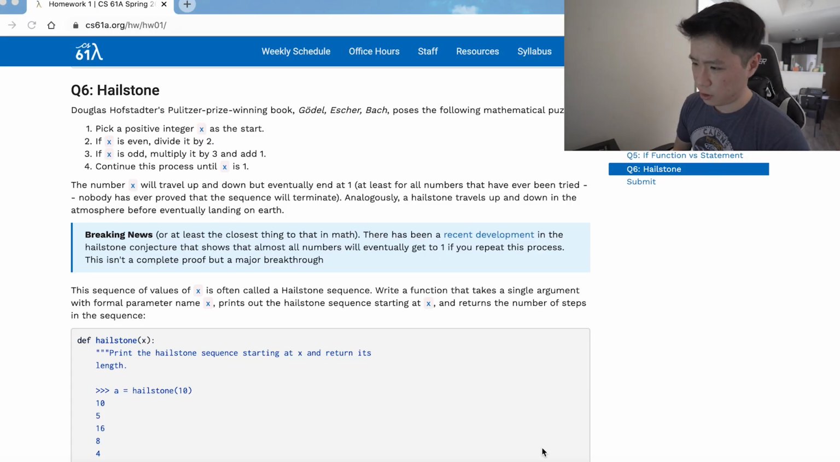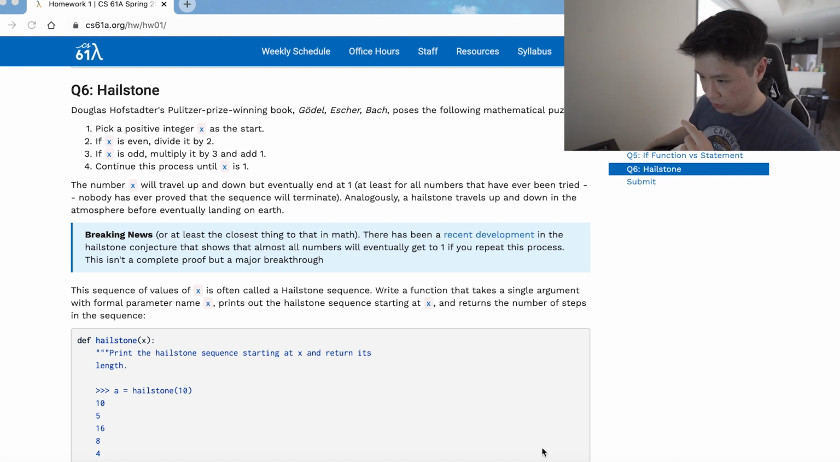Alright guys, let's finish strong, get this question right, hopefully. Knock on wood. Douglas Hofstadter's Pulitzer Prize winning book, whatever, poses the following mathematical puzzle. Pick a positive integer x as a start. If x is even, divide by 2. If x is odd, multiply it by 3 and add 1. Continue this process until x is 1. So number x will travel up and down, but eventually end at 1. At least for all numbers that have ever been tried, nobody has ever proved that the sequence will terminate.